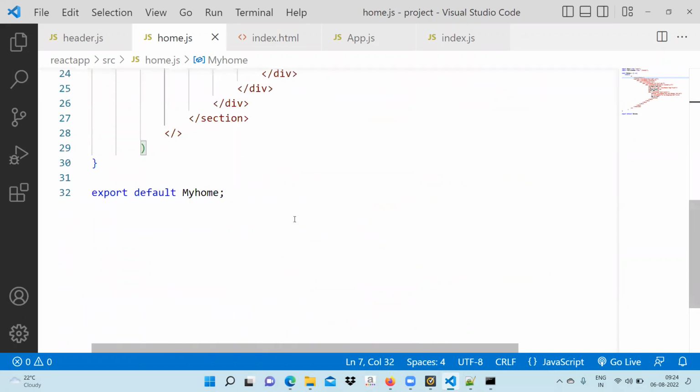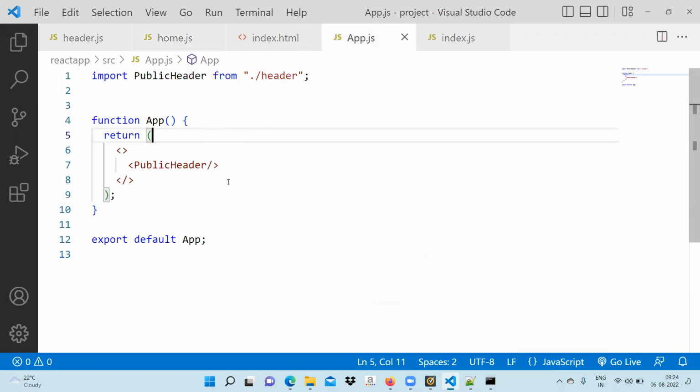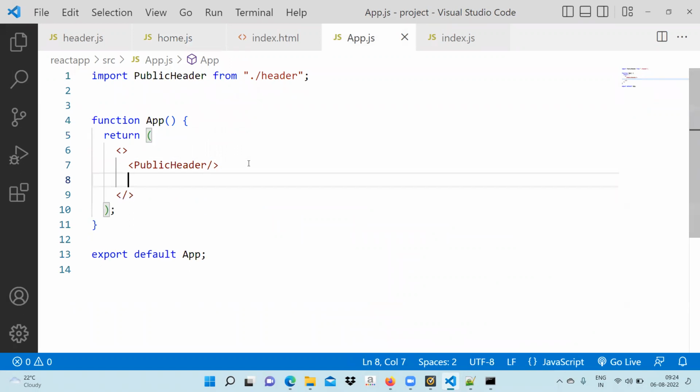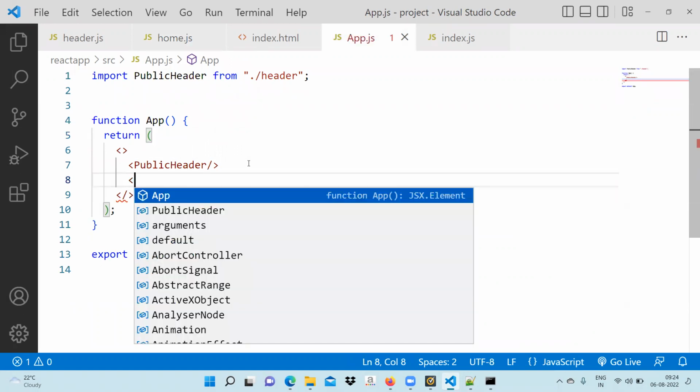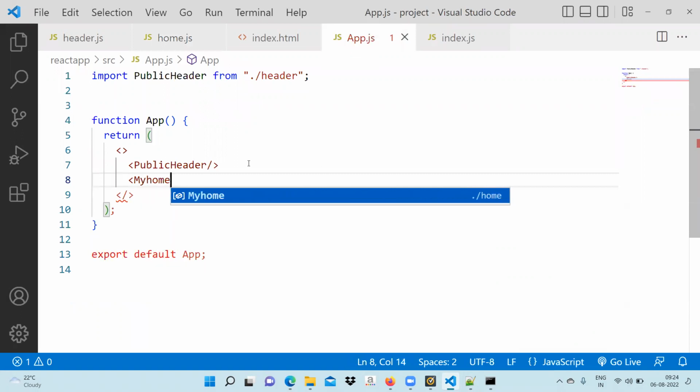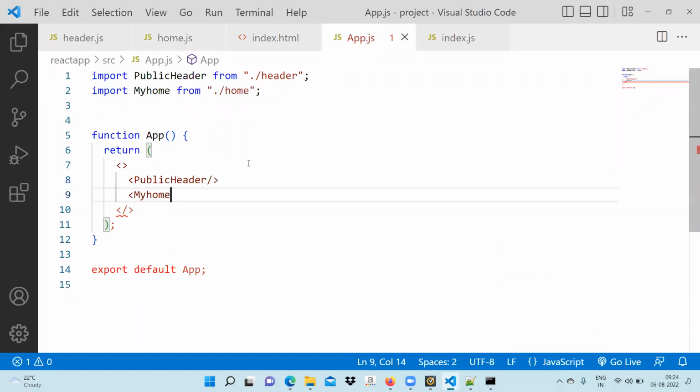So hope we have written export. Now come to the app.js file. After the public header, import now. Just use my home here. Automatically import will happen on the top. In case it's not happening, you have to write it manually.